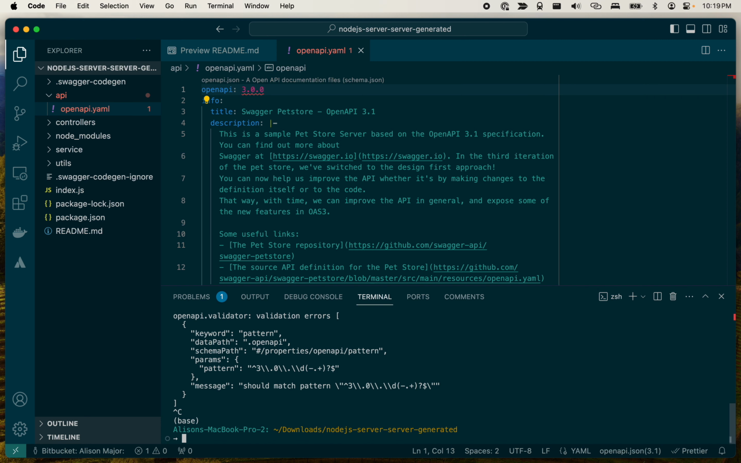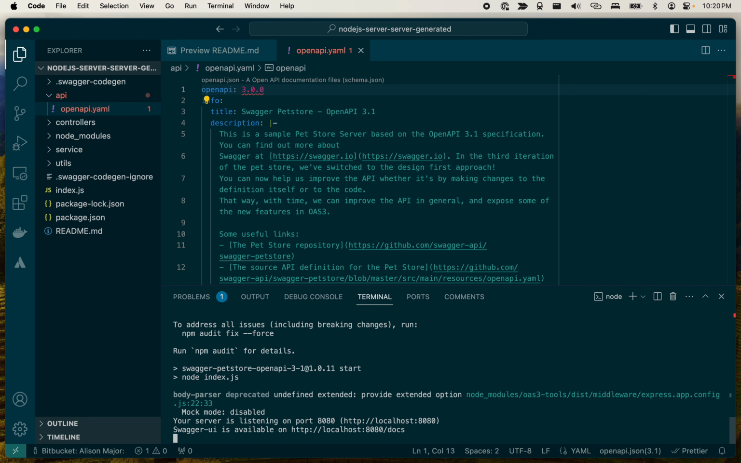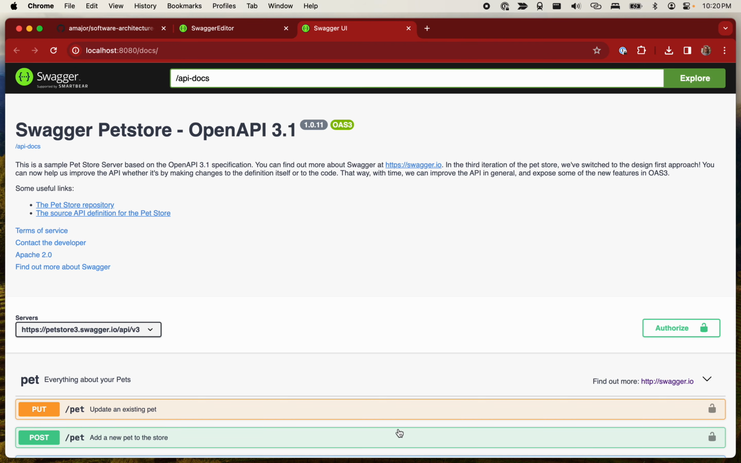I'm going to Control-C to quit out of that, run my npm start one more time. And you can see this time it was able to launch no problem. And it says the Swagger UI is available on localhost port 8080/docs. So if I click on that, you can see now I'm on localhost.